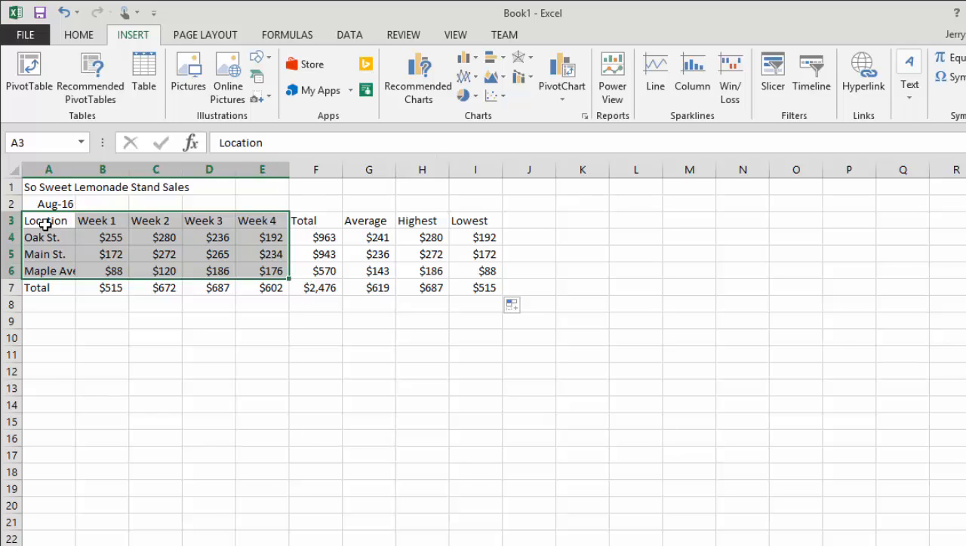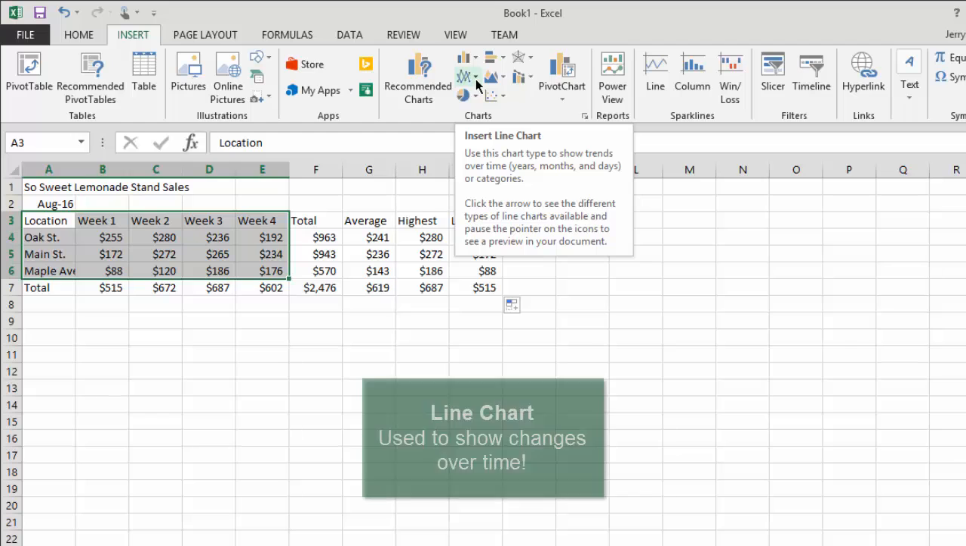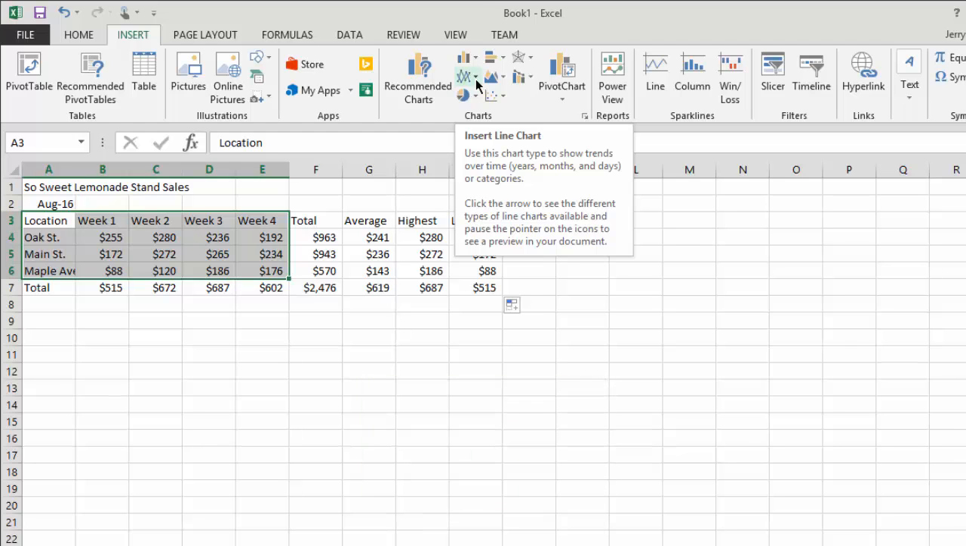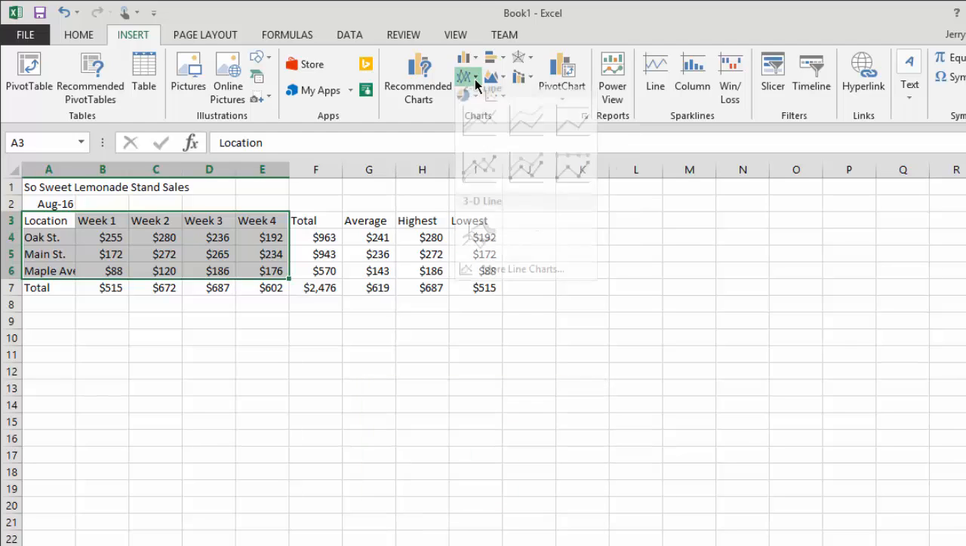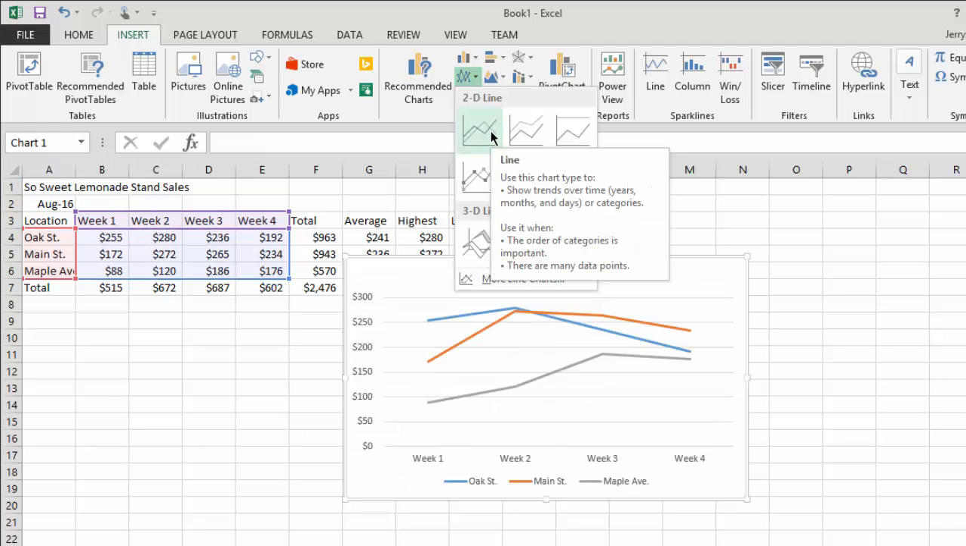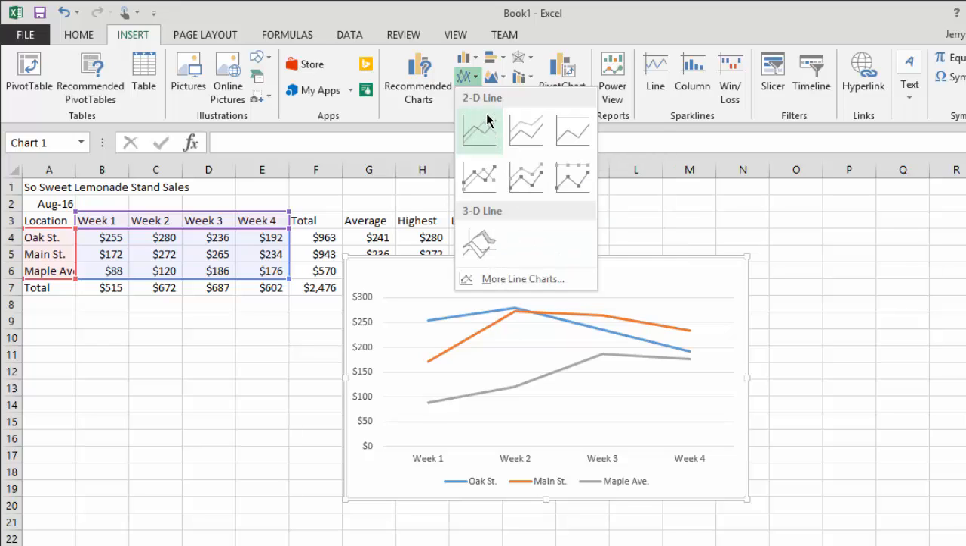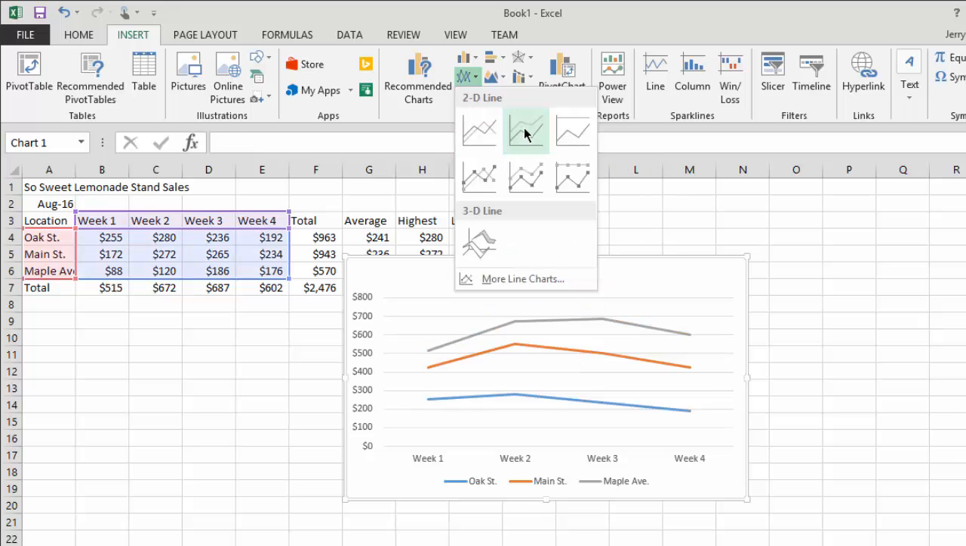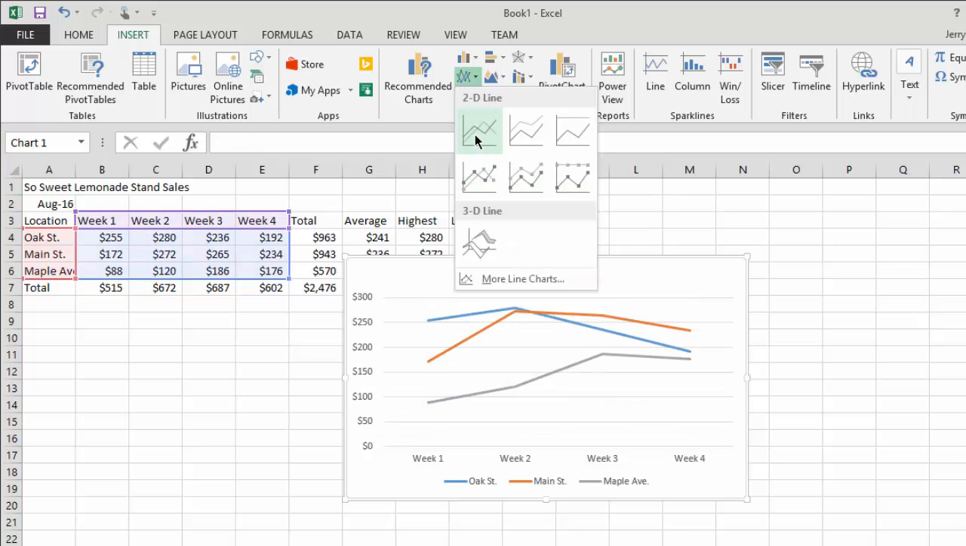Since this is a change over time sort of data set, because we're dealing with Week 1, 2, 3, 4, some people would say you're better off to put a line chart in, because line charts or line graphs, whatever you want to call them, show changes over time. So I'm going to hit the drop down here, and we're going to go to 2D Line, a two-dimensional line chart. Before I even click anything, it gives me a preview of what this is going to look like.